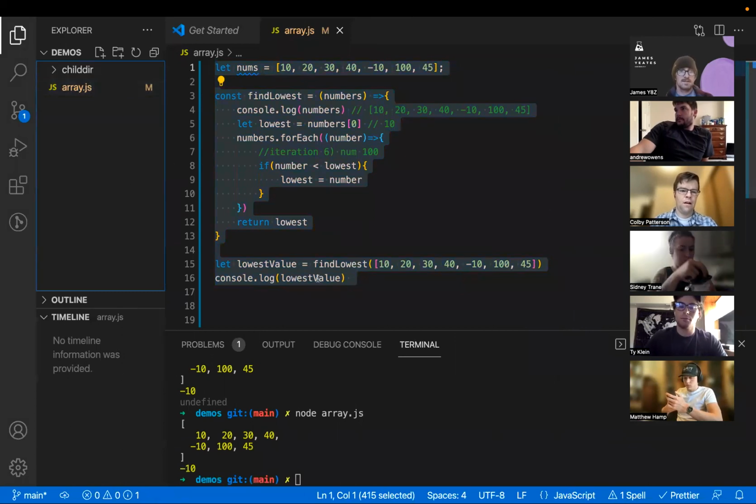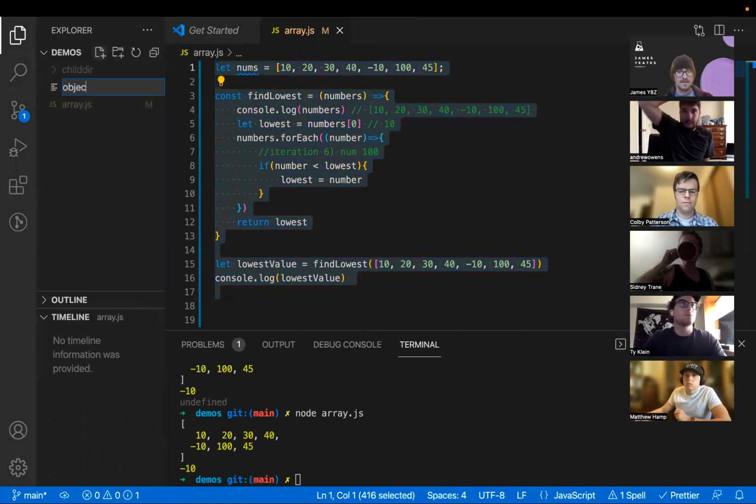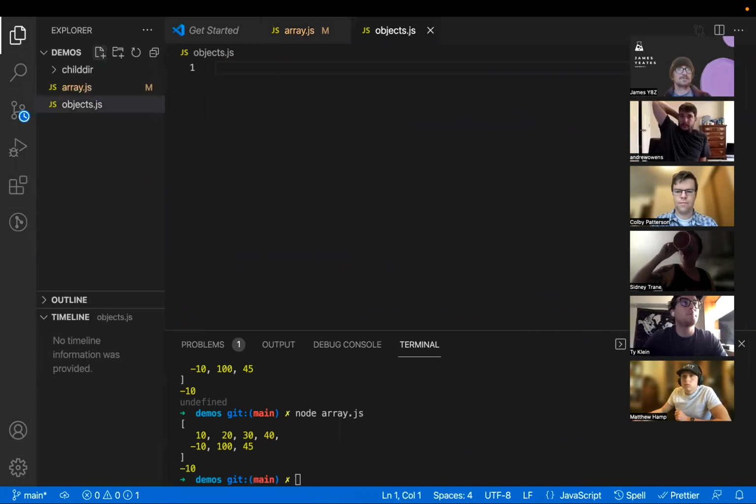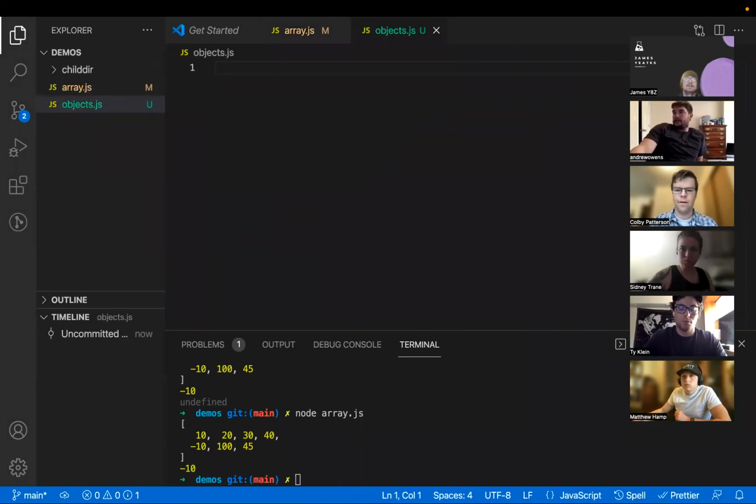So I guess I'm just going to do this here. You could do this and you could create a new file, call this like objects.js. But really what I just want to do is a quick review of objects.